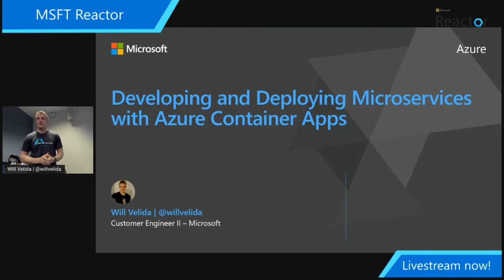I'm a customer engineer working in the fast track for Azure team based in Auckland, but I work with customers in New Zealand all across Asia, helping them to build apps in Azure. And today we're going to be talking about developing and deploying microservices using Azure Container Apps.